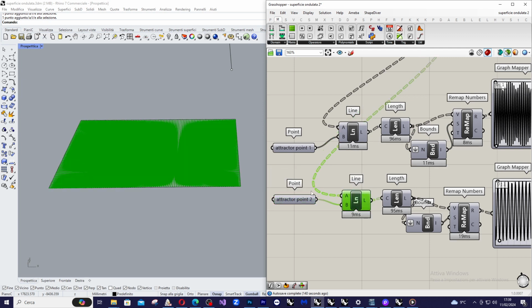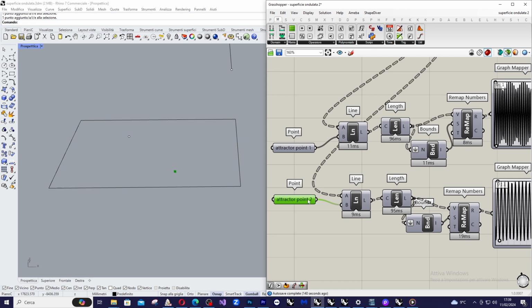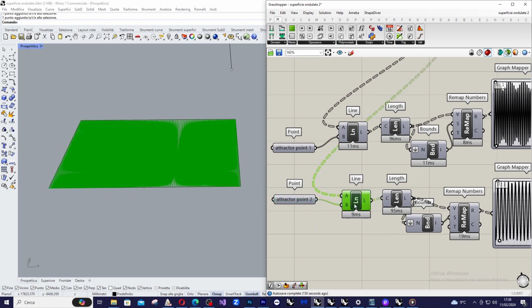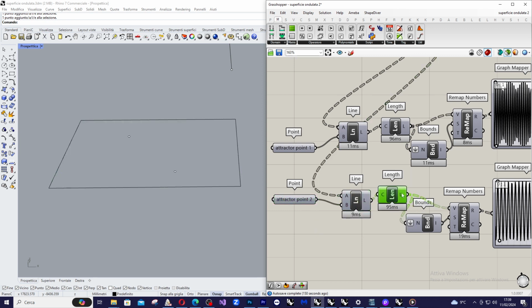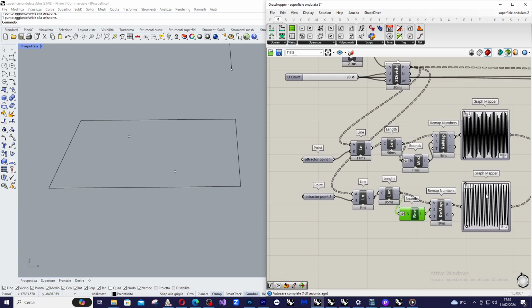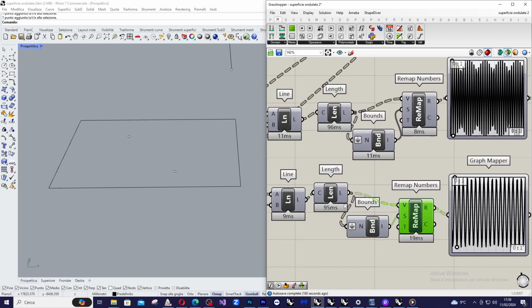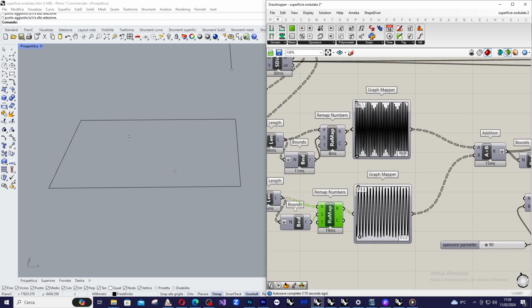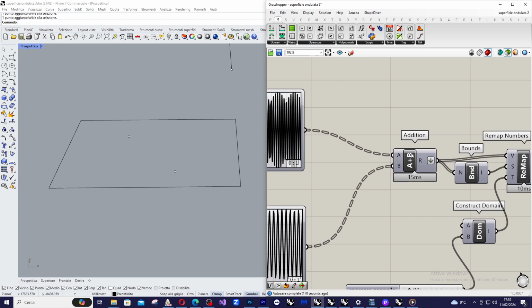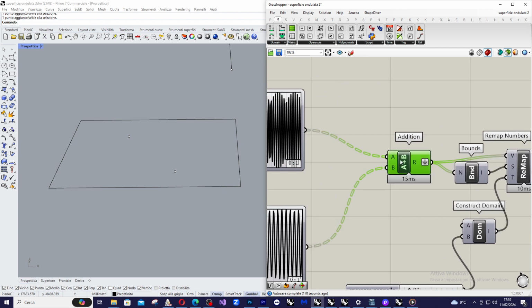and so in a very fast way we create the attractor point, we connect it with the list, we evaluate the length of each line, we create a domain that encompasses all the lengths, and then we project the values of length inside a domain that is between 0 and 1. And then we have the graph mapper related to the second attractor point. Then we are going to put them together into this addition component.